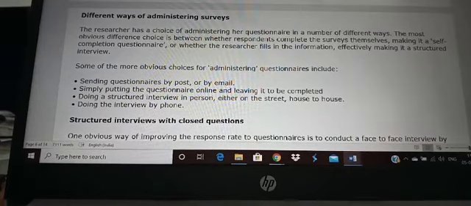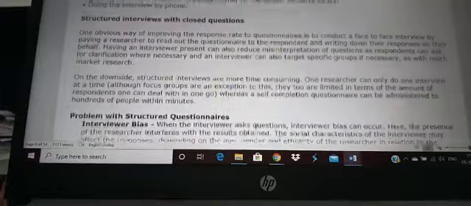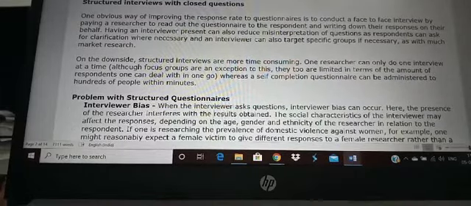Okay, you can also do the interview by phone, or you can visit the person's house and do the interview. So these are different ways of administering the survey or questionnaire. Okay, so next we'll see what is meant by structured interviews with closed questions.